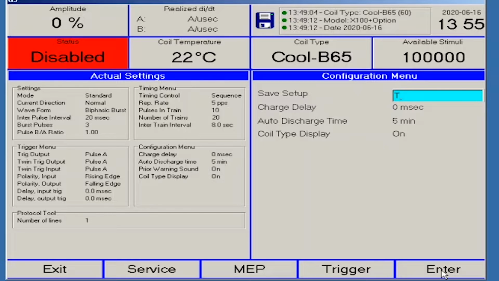Then I will go up. So now my capital letters, and I want to have my T. Enter. Now I have two T's. That's actually a little bit of a problem. I will then go in, and I will delete one of my T's. Delete. Enter. Now I can delete it.